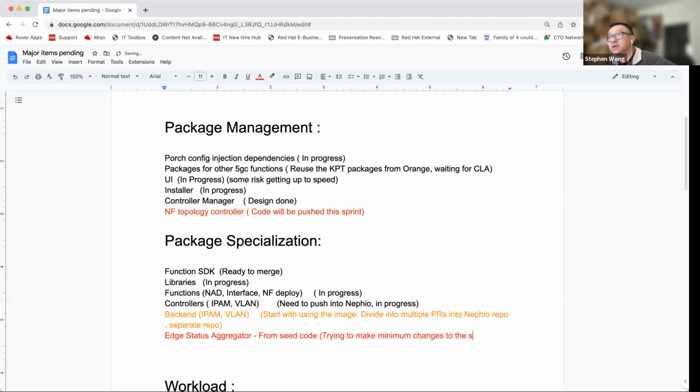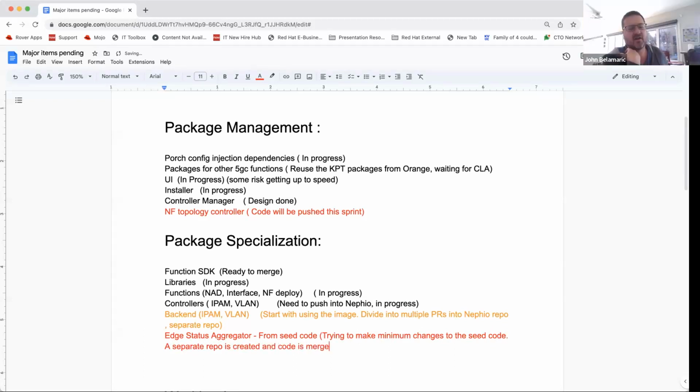Arwen has already created a separate repo and had a first crack at the code. I guess it was merged by Tao, and I can point you guys to the repo later on. That repo passes unit tests, but we haven't done any integration tests, obviously, because you need to have NF topology controllers and the watcher agents start getting status to do integration testing.